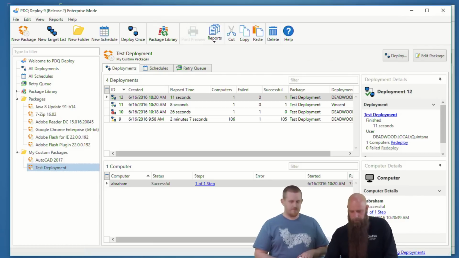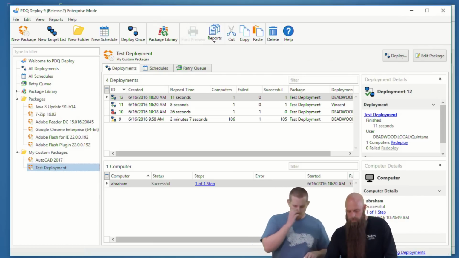Cool. All right, we've got a related question from Mixmaster Matt. Dear Shane and Kris, what is one of the most underutilized features of Deploy and Inventory?